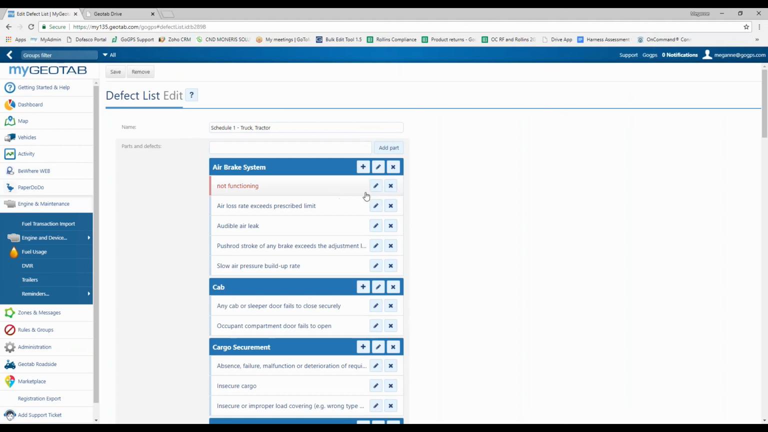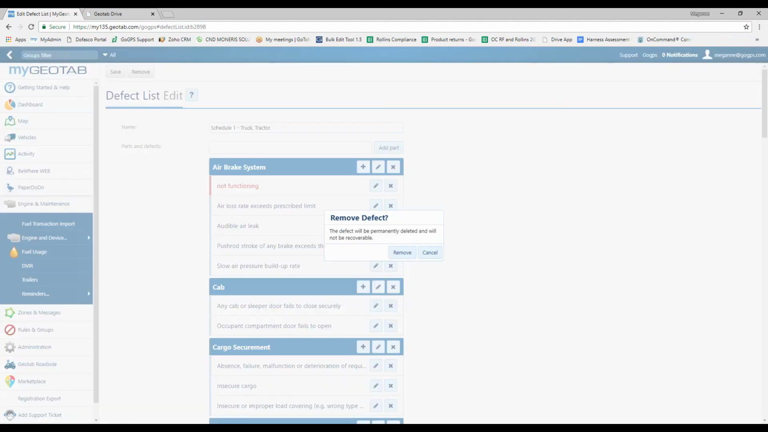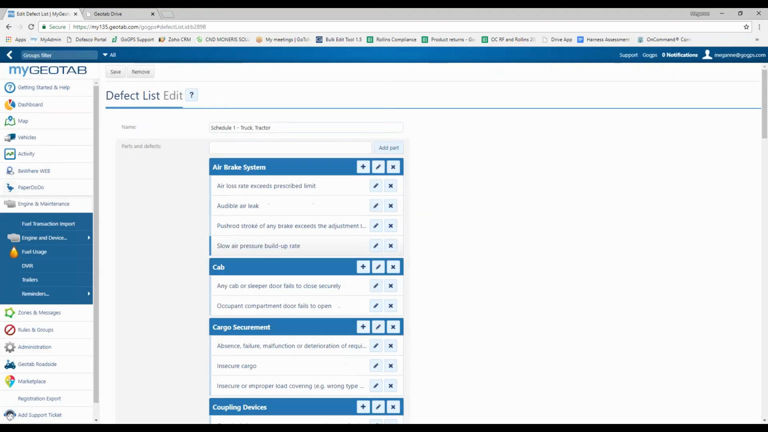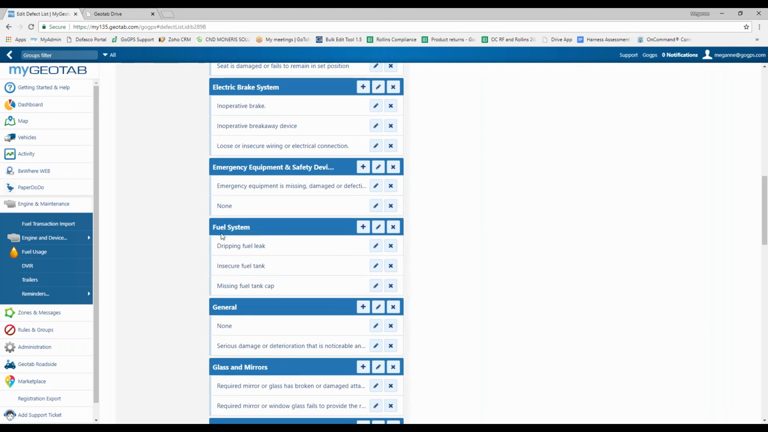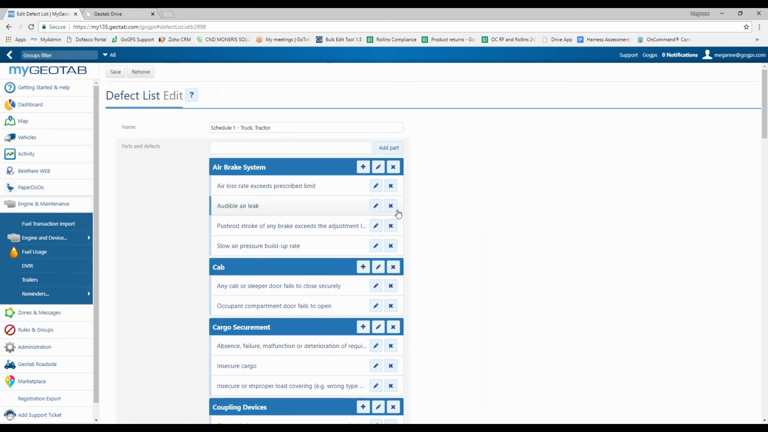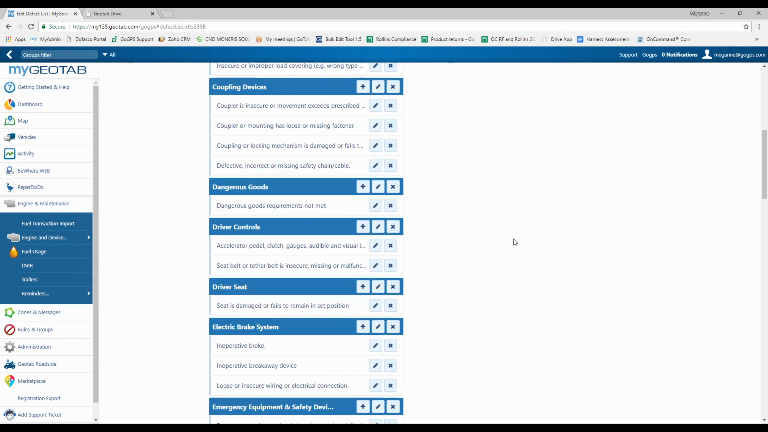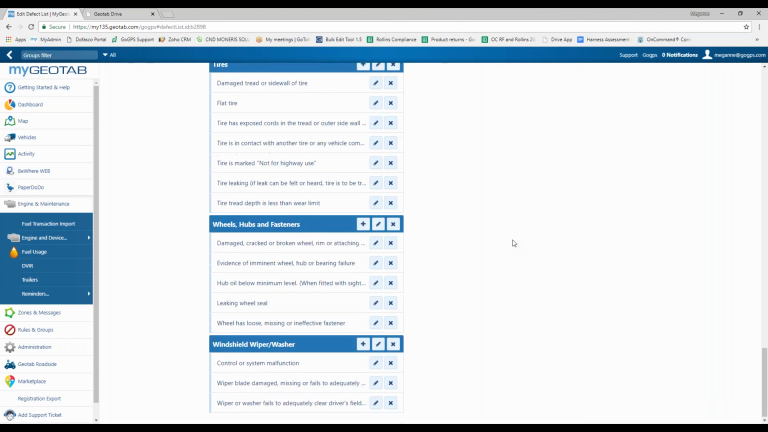So because I do not need the non-functioning one, I'm going to click the X. It's going to say that it's going to be permanently deleted and will not be recoverable. So because we haven't done anything with this, I'm going to go ahead and remove it. Again, if you are unsure of how to adjust this or don't feel comfortable doing it, please let us know and we'll help you with this. Okay. So this is the breakdown. It covers everything from, as we saw at the top, air brake systems, all the way down through the vehicles to your windshield wipers and washer.